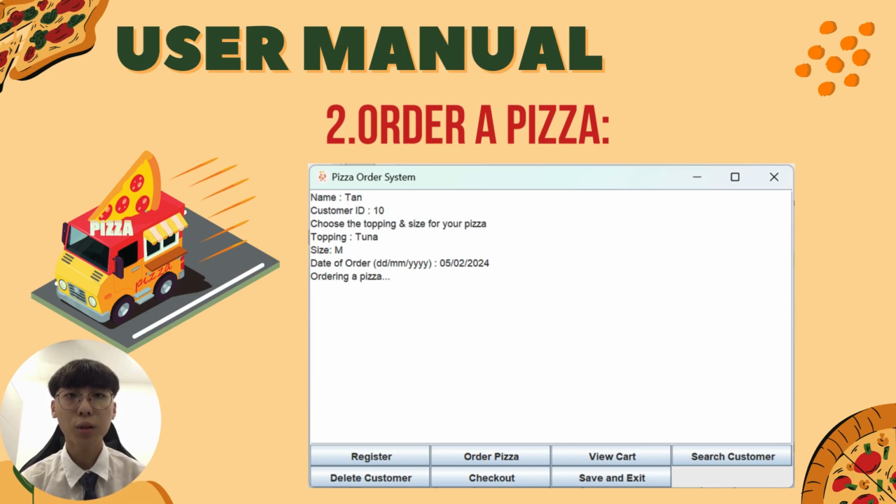Next, choose your desired toppings from the available options, for example, pepperoni, mushroom, and olive, and select the size of your pizzas from available choices such as small, medium, or large. Optionally, you can specify the date of the order by entering it in the format of day, month, and year. If left blank, the system will use the current date. After confirming your choice, the system will add the pizza to your cart.